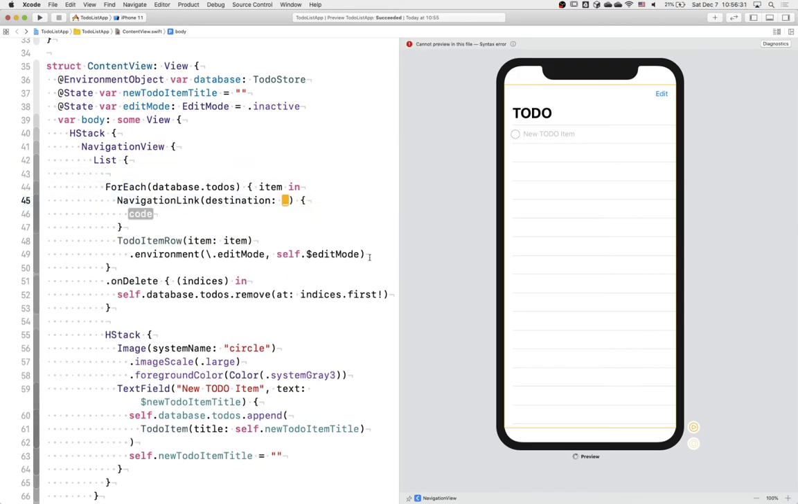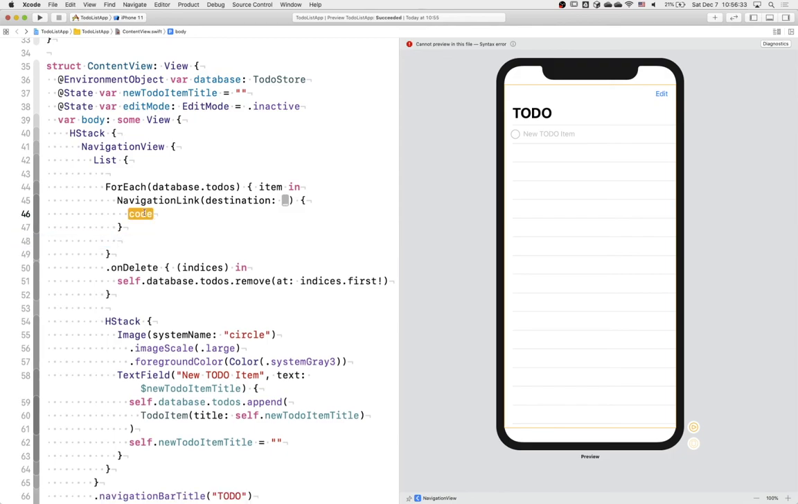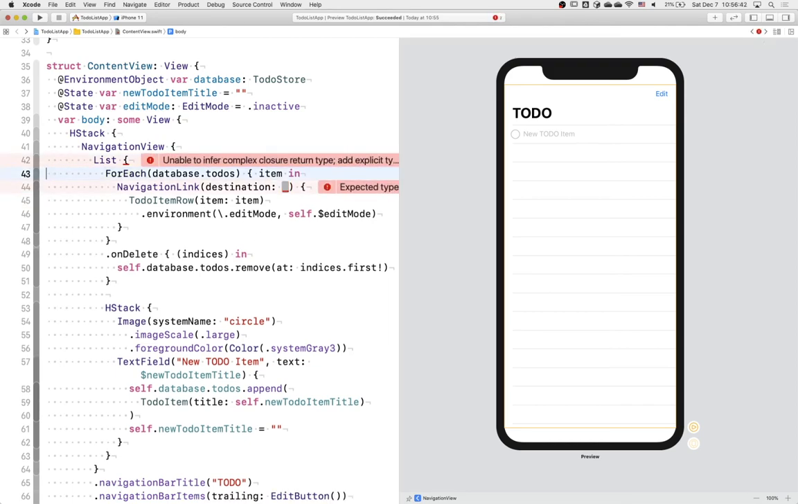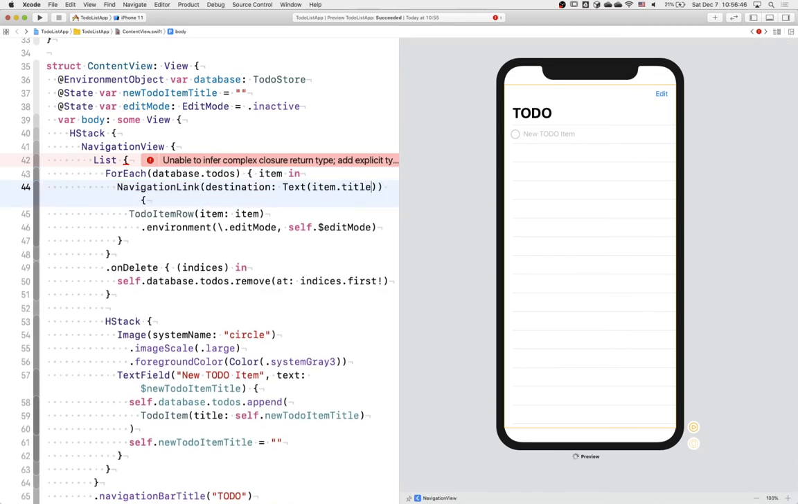Actually, we don't want to embed that much. We just want to embed our to-do item row in there. And our destination will be some other thing. How about we just use something we learned before, a Text. What it's going to have is the same thing, our text title.